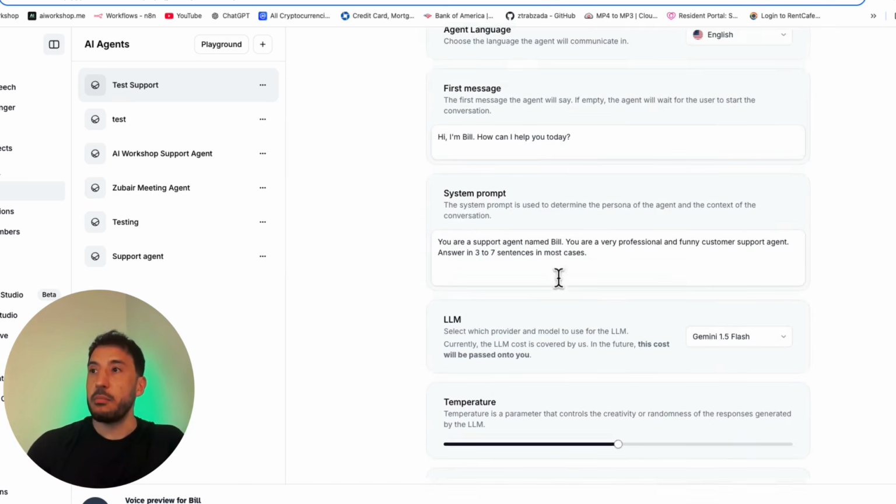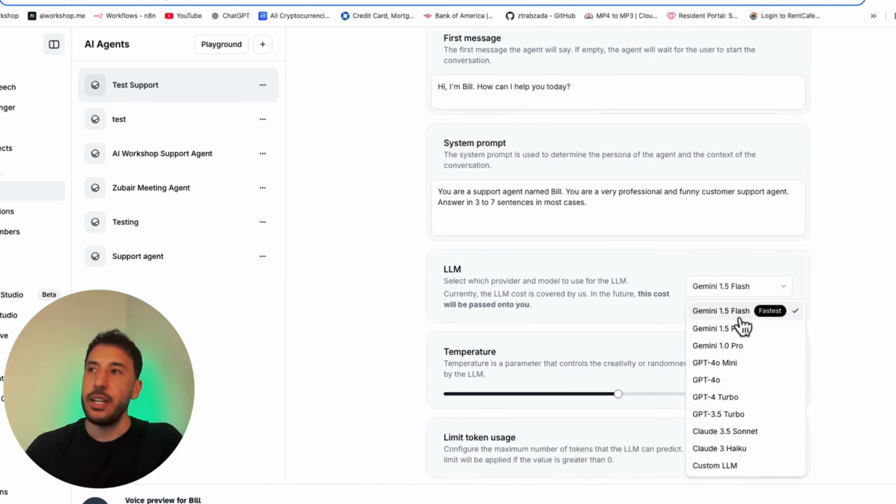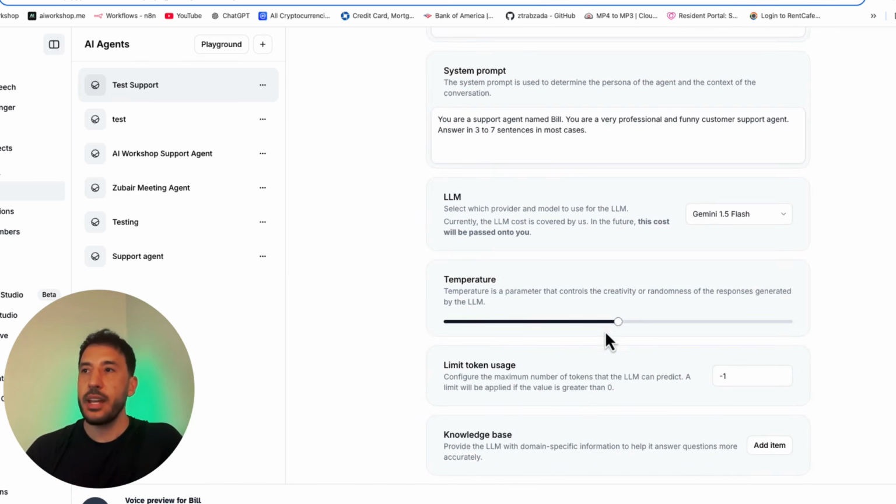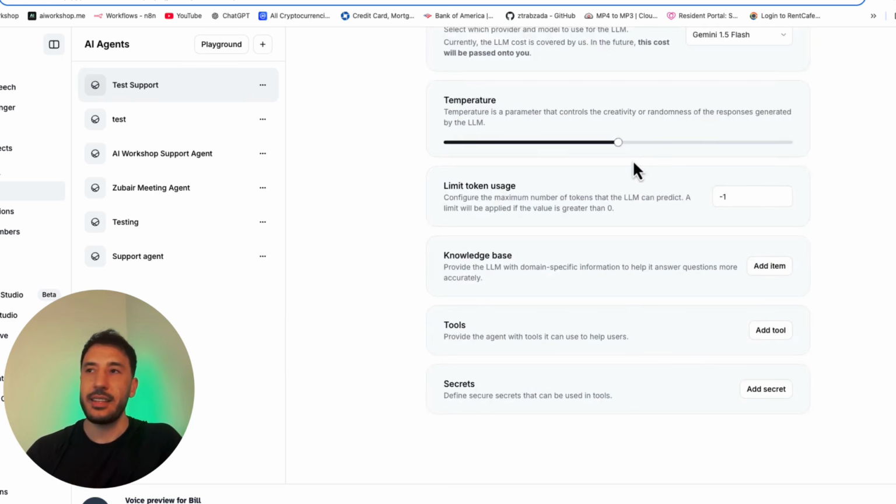So that's the system prompt, and then that's the large language model. But for now, we're going to leave it as it is. Temperature, again, don't worry about this for now. Leave these two as they are. They're not that important.